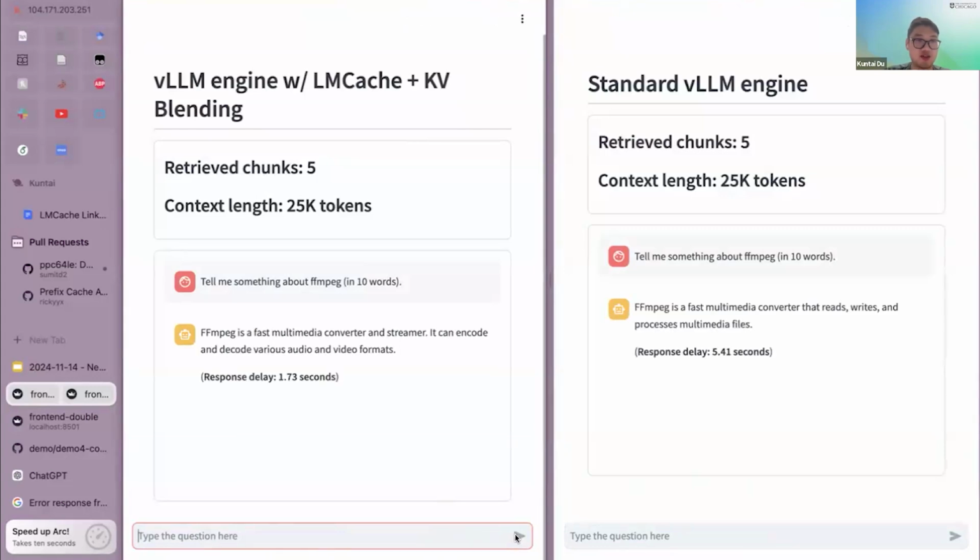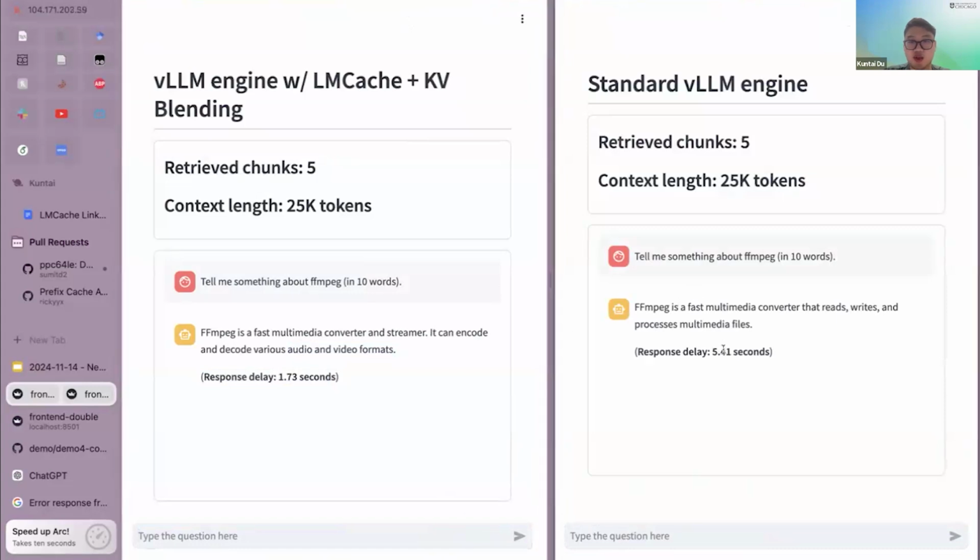We can see the response delay here with our KV cache blending feature is about 1.73 seconds, and here the response delay is about 5.41 seconds. We can see that the output is slightly changing. Yeah, this optimization will change the output, but it still has a very similar semantic meaning and it does not hurt accuracy.